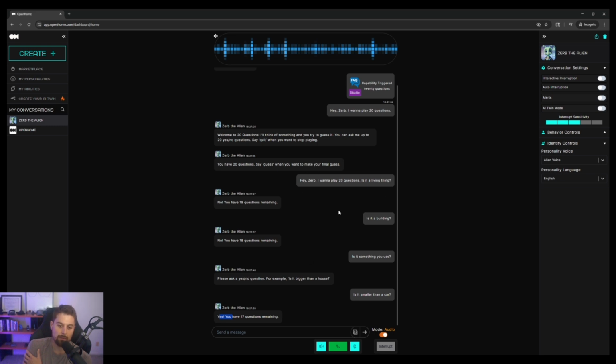Whereas if we asked, is it a living thing? It said no. So we know that it's an inanimate object that is smaller than a car. And from there, we could keep narrowing it in. But that's a fun little ability. Just something entertaining for you to showcase how we can use preset logic and guide users down a tracked path and really create a cool, unique experience. In this case, an entertaining experience and a fun little game.